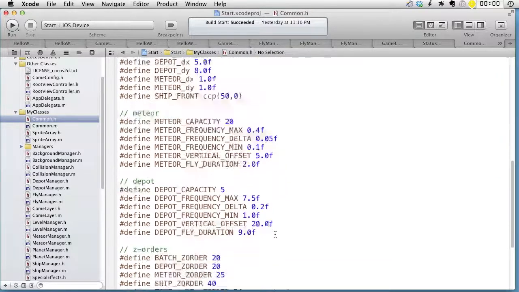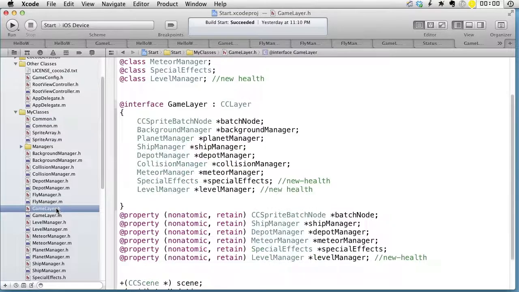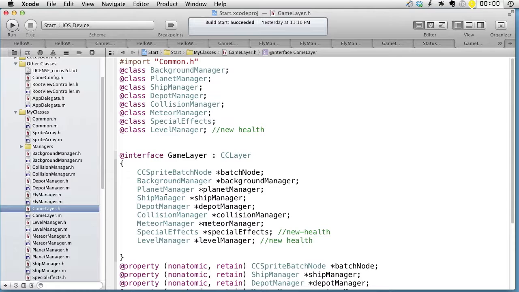Under the Z order heading, we have time label Z order. We set it to 50, so it comes above everything else. Let's now go to the game layer. The only thing we have to do here is to create the level manager. And that we have done many times before. You do it in 7 steps.